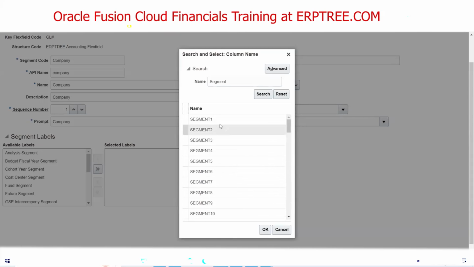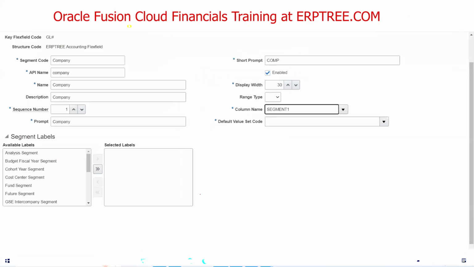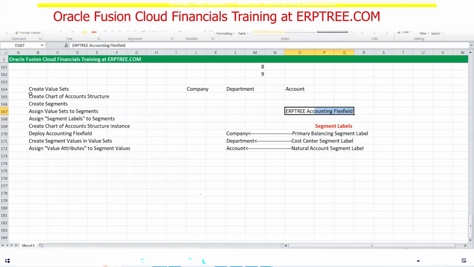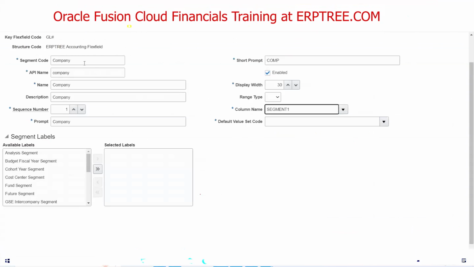Now we are creating the first segment. Select segment 1. Say okay. So within the chart of accounts, we have to create segments. To segments, what do we have to assign? Value sets. For the company segment, we have to assign the company value set. Here we have the field code as the default value set code. We created one value set for company that you can select here. That is what we call assigning the company value set to the company segment.